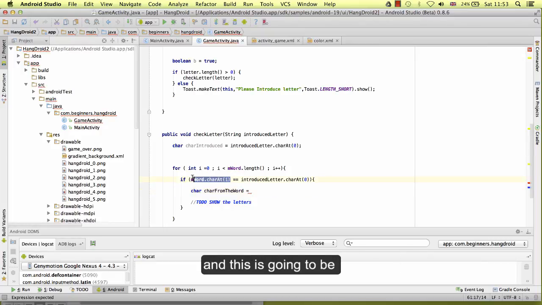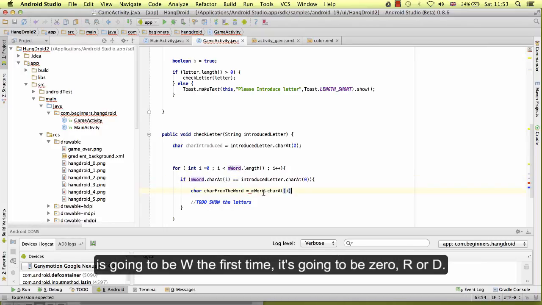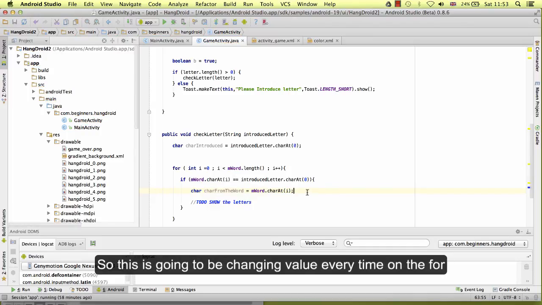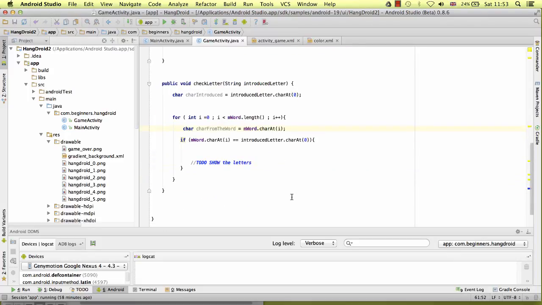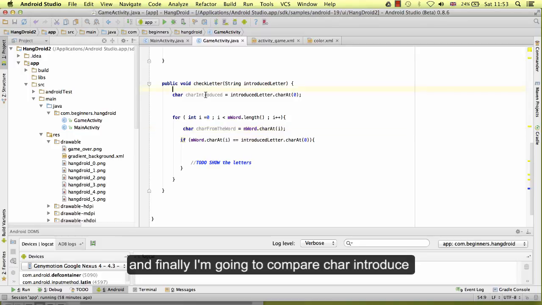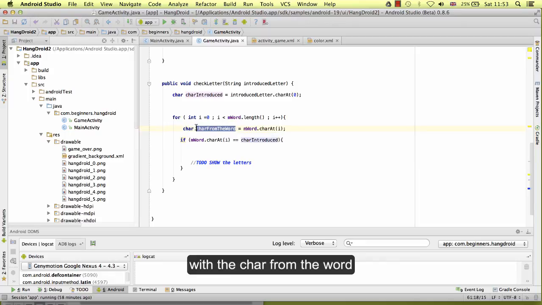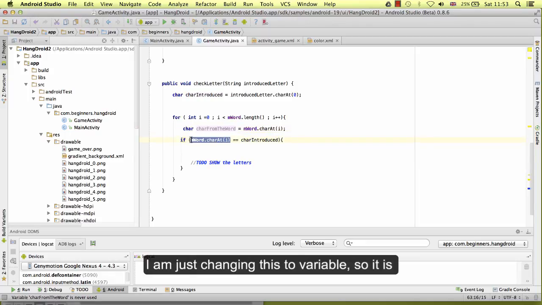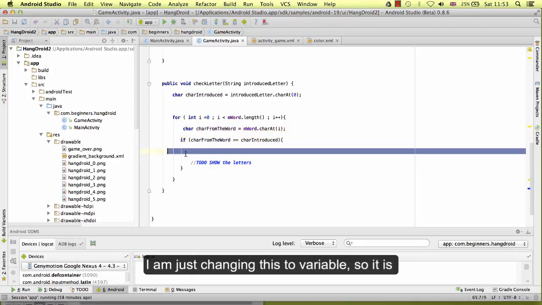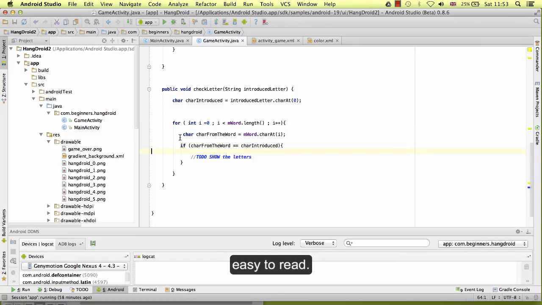And this is going to be W the first time, then O, R, or D. So this is going to be changing value every time on the for. And finally, I'm going to compare char introduce with the char from the word. I am just changing this to a variable, so it is easy to read.